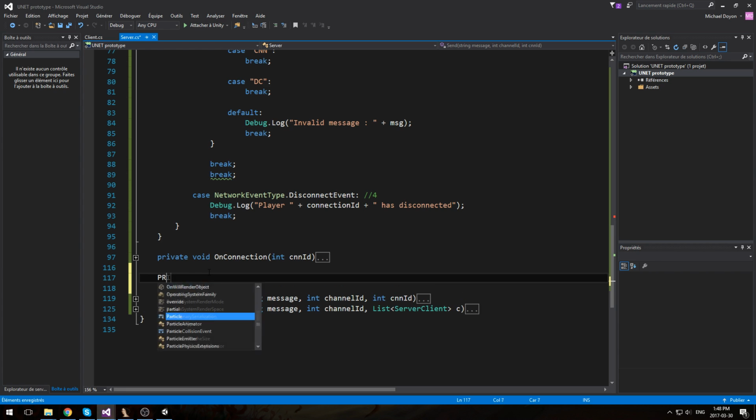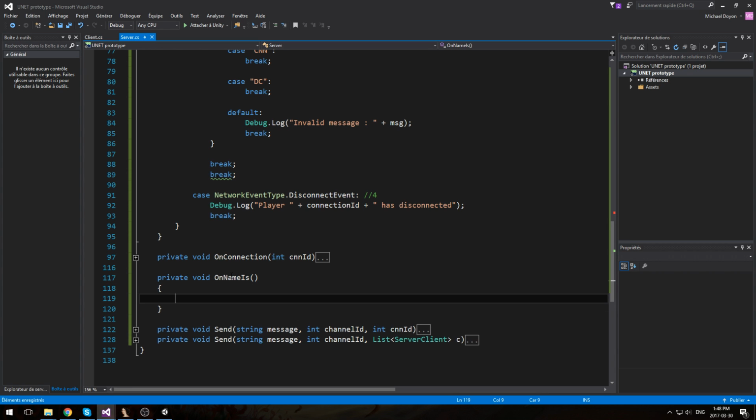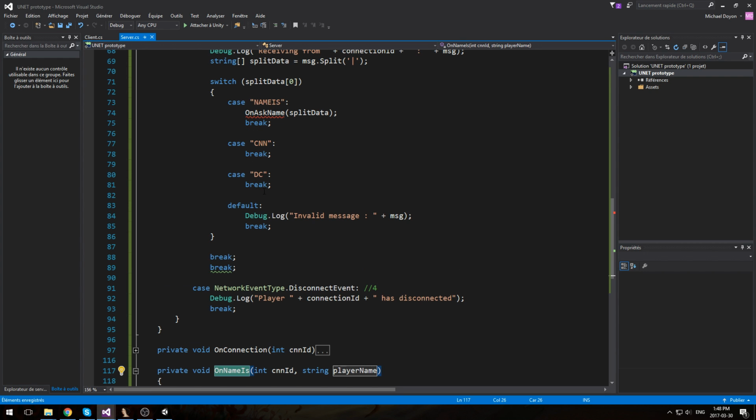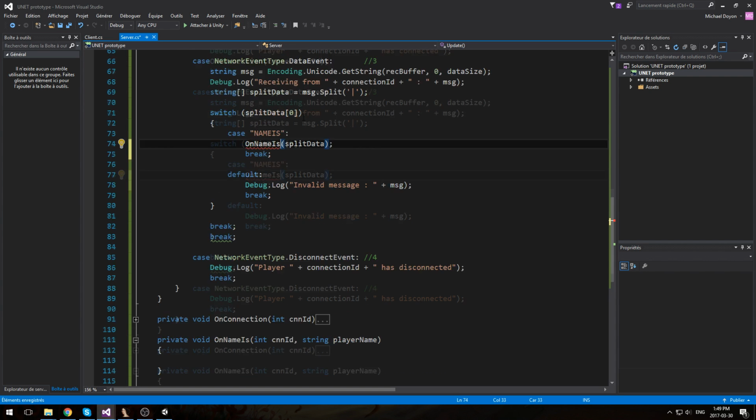So I'll do private void on name is. So when we receive a name, basically. And let's actually add the connection ID in here. So int CNN ID, and also string player name, just like this. So we don't have these cases right here, we only have the name is right now. I'll be putting it here.